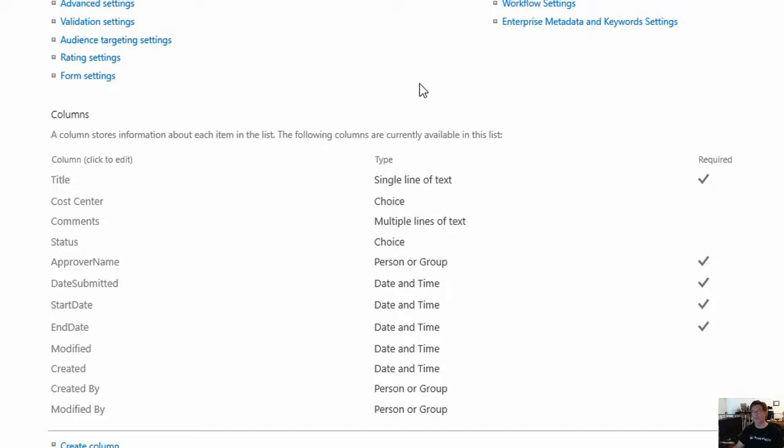So let's talk a little bit more now about how we're going to get this over into our Power App itself.